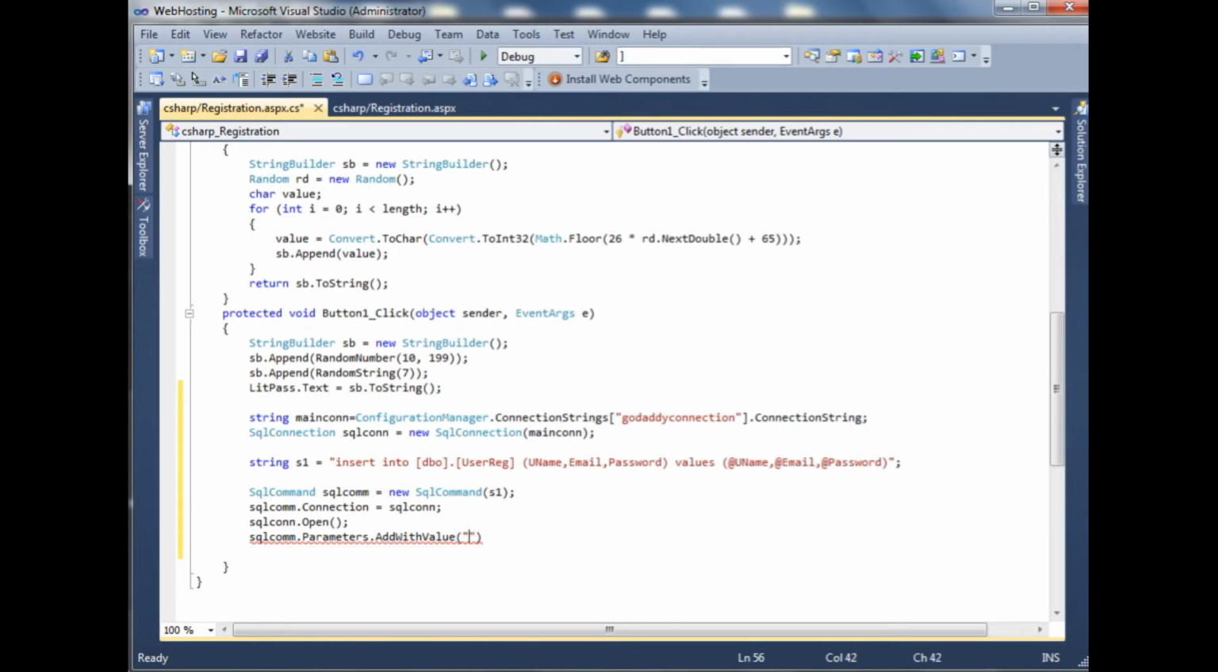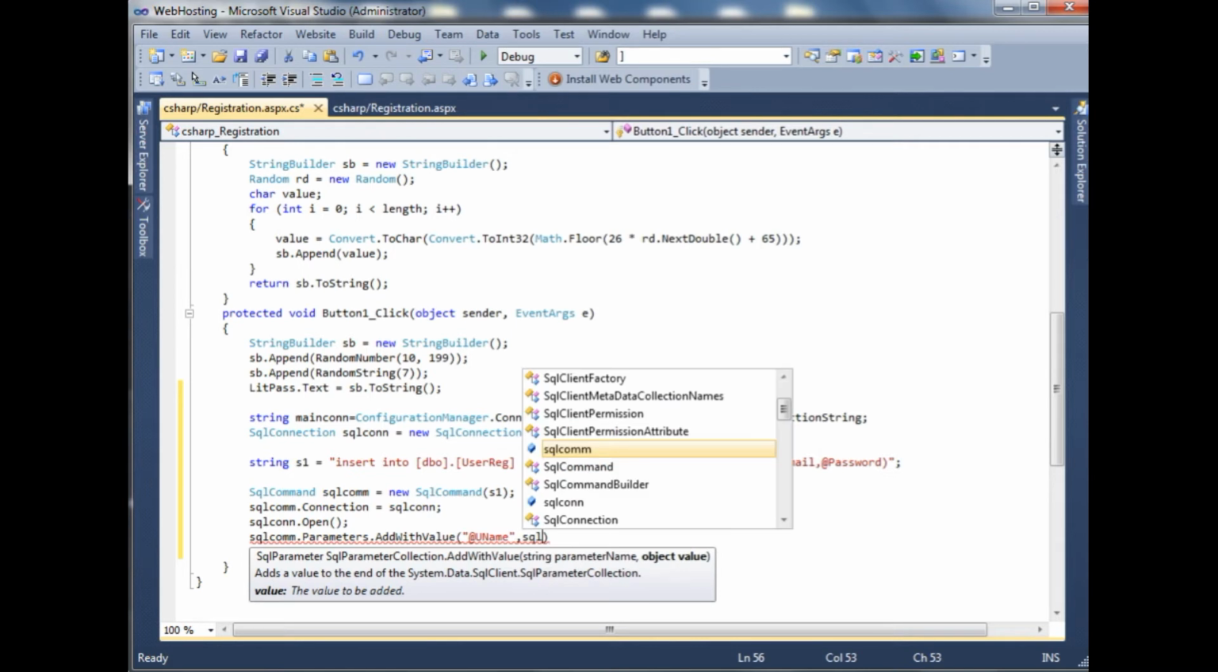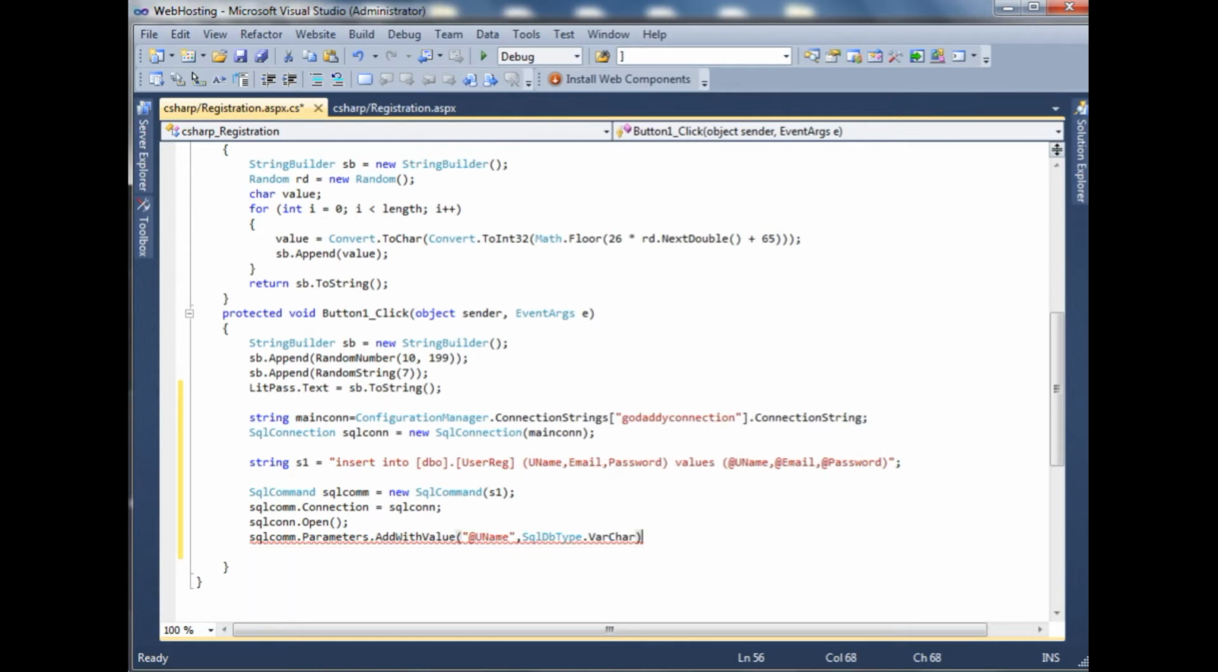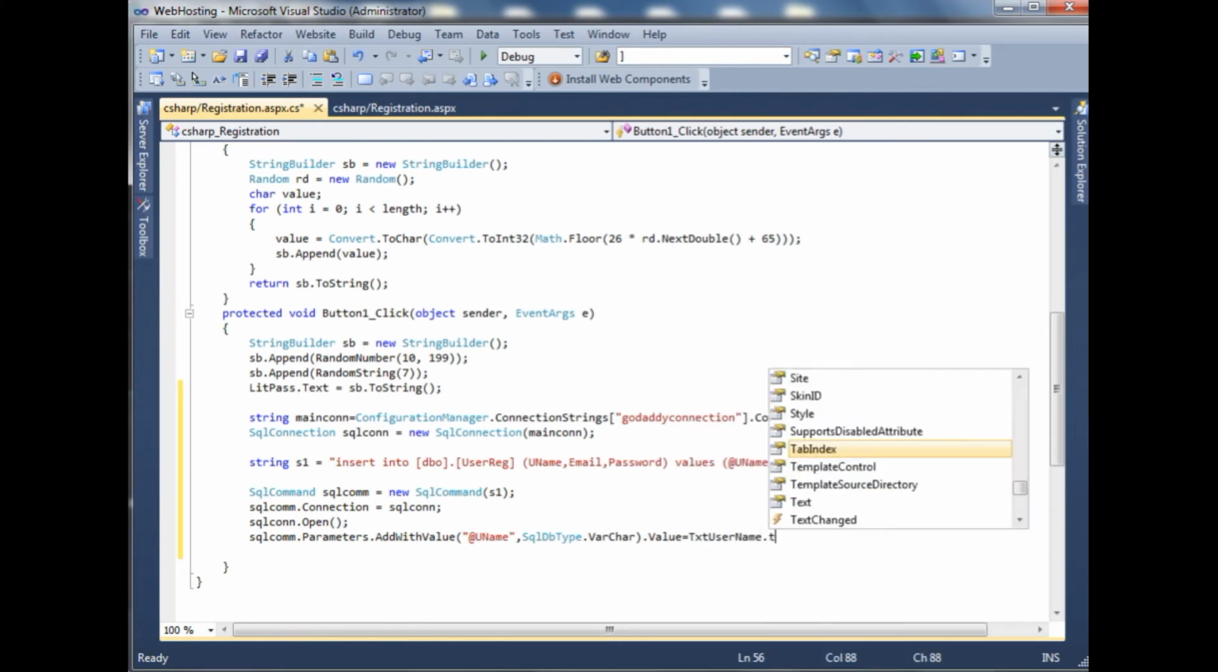Double quotes, @uname. The data type is SqlDbType.VarChar, and the value is equal to the text box, txtUsername.Text.